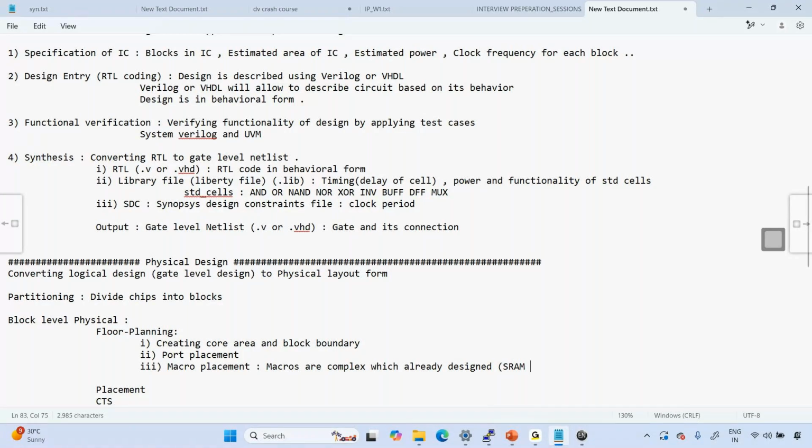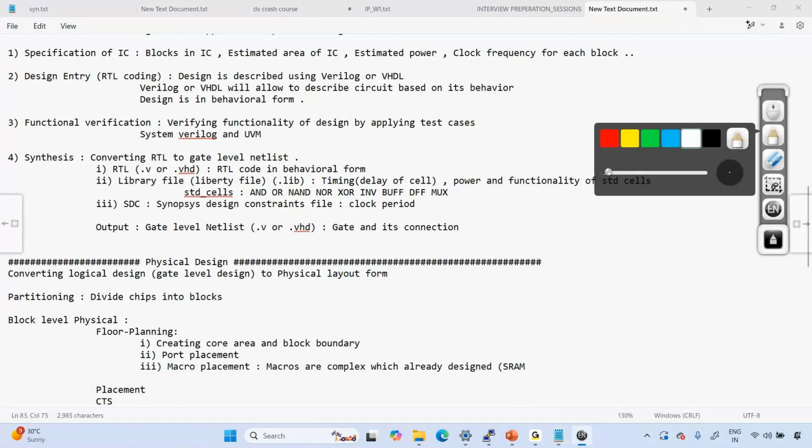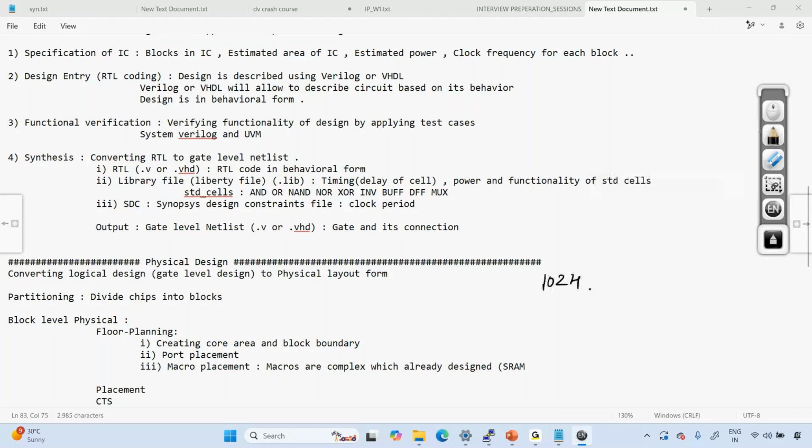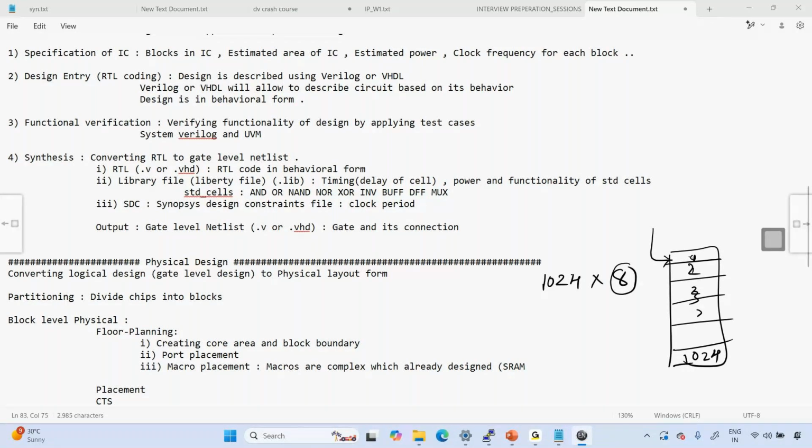For example, if my SRAM size is 1024 cross 8, what is the meaning of this? This SRAM has 1024 storing elements. It is having 1024, and in each storing element, you can store how many bits? 8 bits. This is the meaning of 1024 cross 8.